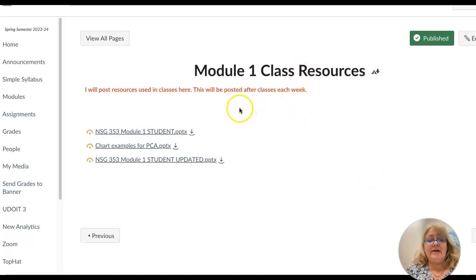Class resources, so the actual PowerPoint is here. This chart stuff here, we'll be doing that in class. I'll actually also be posting a link to a voiceover for this PowerPoint that I created. I forgot to do that before I started this video. But if you want to listen to a voiceover of the PowerPoint, that will be available for you also. Any Kahoots or other things that we do afterwards, those will be posted after the class.